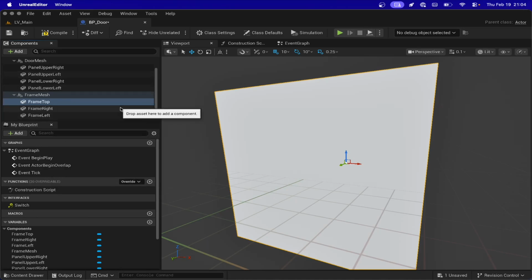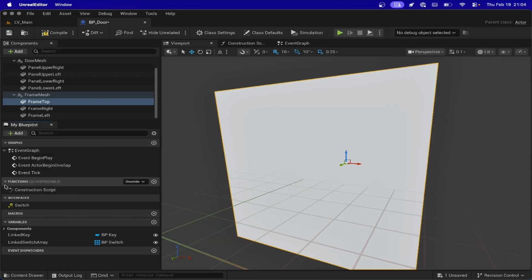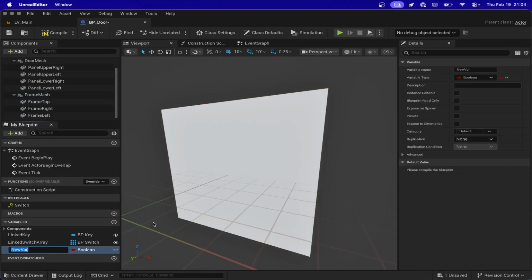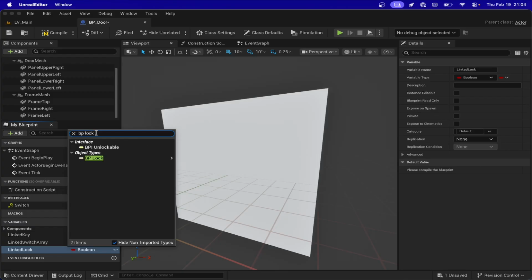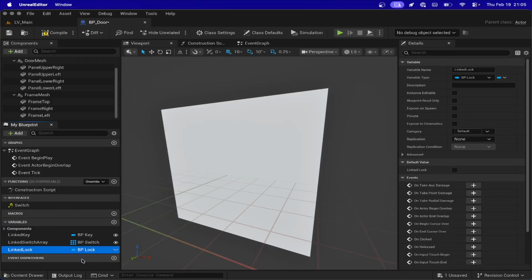We also want to add a variable called linked lock that has its type set to a BP_lock object reference. Make sure this variable is public. Add another variable called door color that has the type linear color.